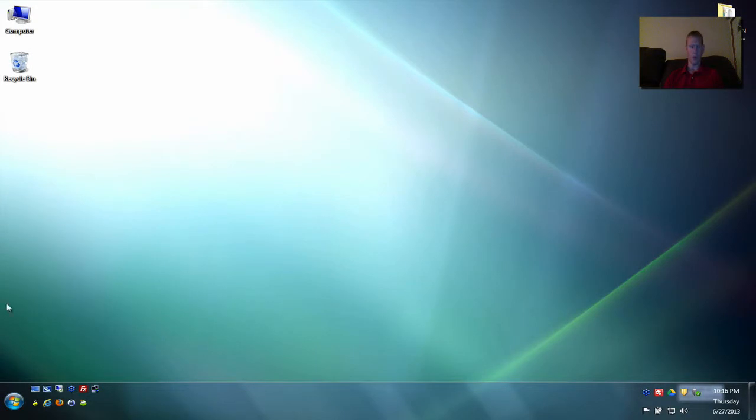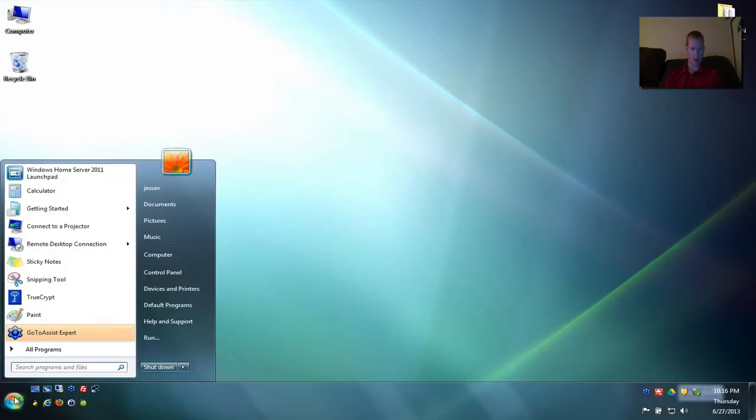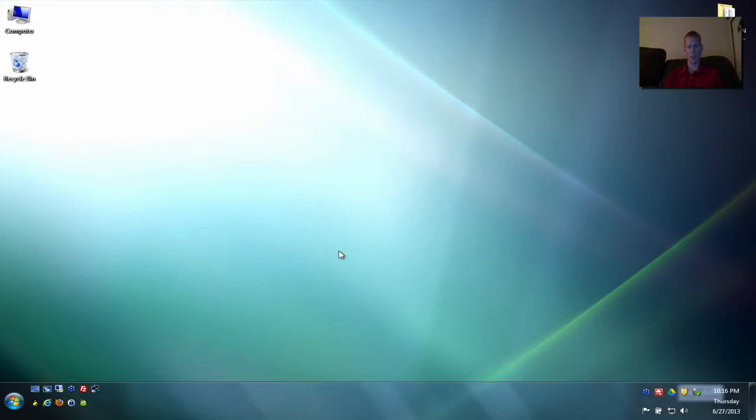Well, here's a cool thing. We can set an environmental variable to point to the path that any executable is in. As long as you know the name of the executable, you can point the environmental variable to that path and launch anything you want via run or via the command prompt. And I'm going to show you how to do that.